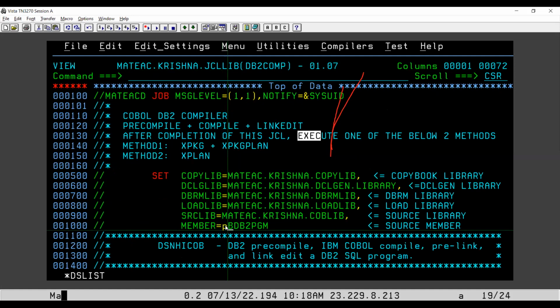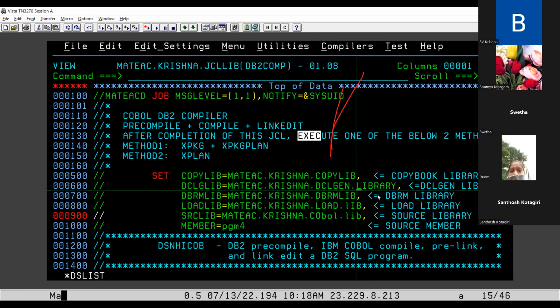So my program is PGM4, right? Here give your program name and give your libraries. So what is our library name? COBOL.LIB. And you can give LOAD.LIB. So you have to create one library, a DBRM library. So just like you create the load library for the load module, the machine code, to store the SQL machine code you have to use a DBRM library.